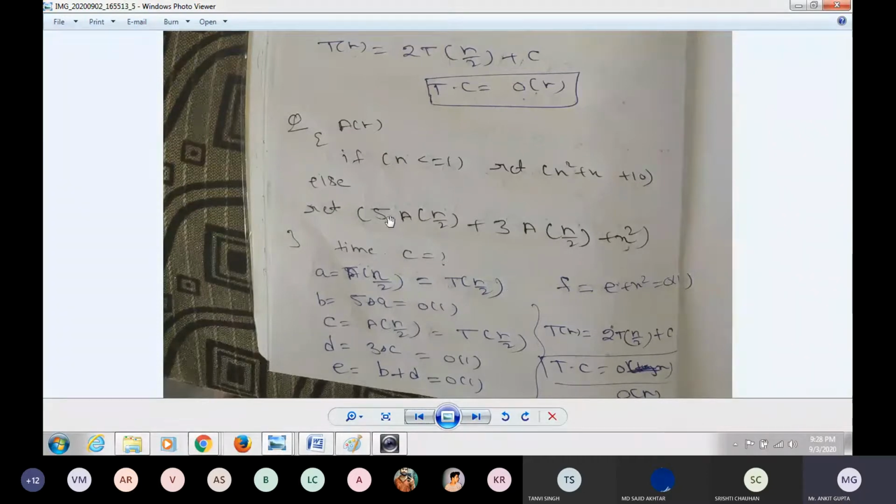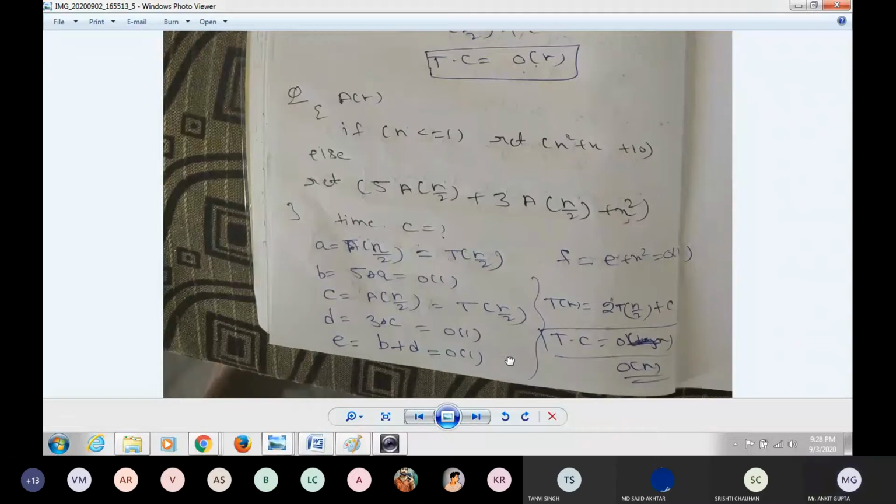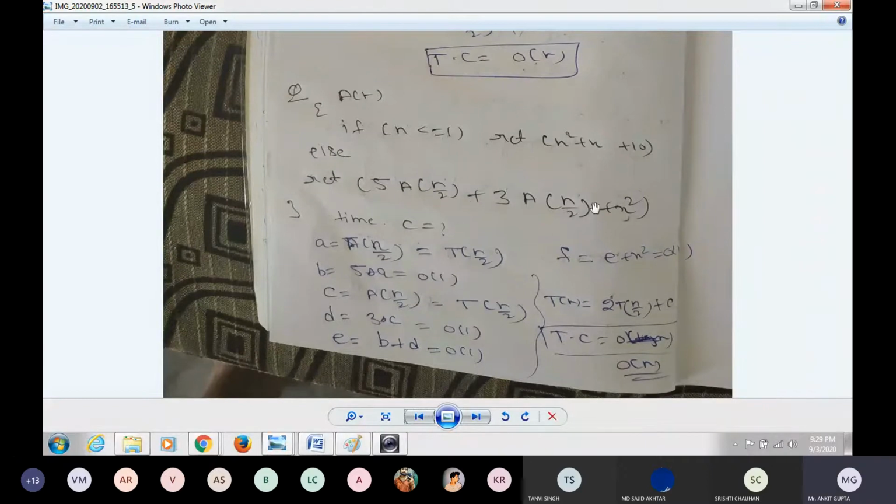So b equal to 5 into a, where a is A of n by 2, so it will take constant time. Now again c equal to A of n by 2, that is T of n by 2, and d equal to 3 into c, so it will take constant time. Then you add e equal to b plus d, which takes constant time, and f equal to e plus n square, that is e plus n square, which also takes constant time.